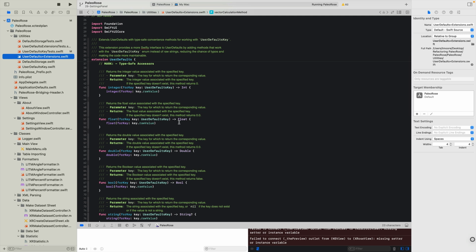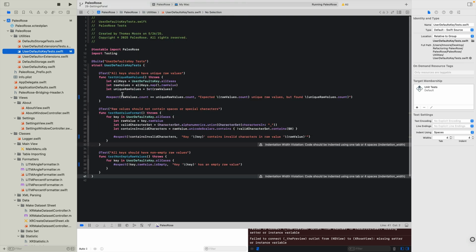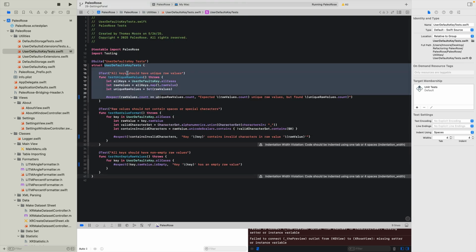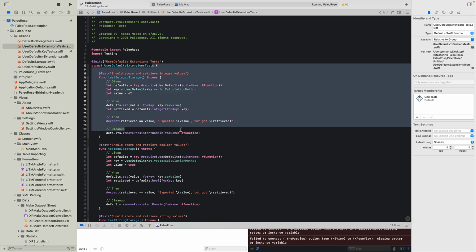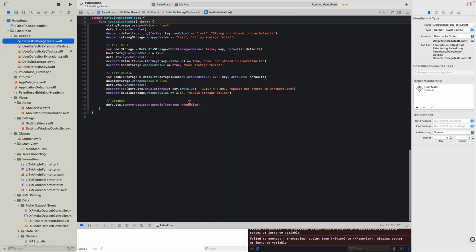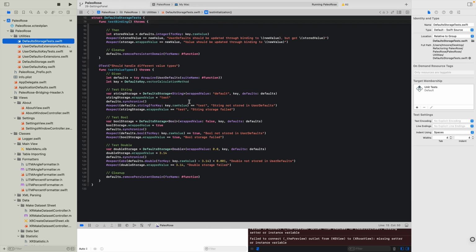I will say the AI choked quite a few times. I'm not really happy with the tests so far that we have it. Here's the test around the keys, test around the extensions, and test around the actual storage. So we have a lot of tests built up around all of this. Whether or not we have good enough coverage, I haven't really evaluated that, but that's something I'm going to be doing in the future. So next time, we're going to look at something different.